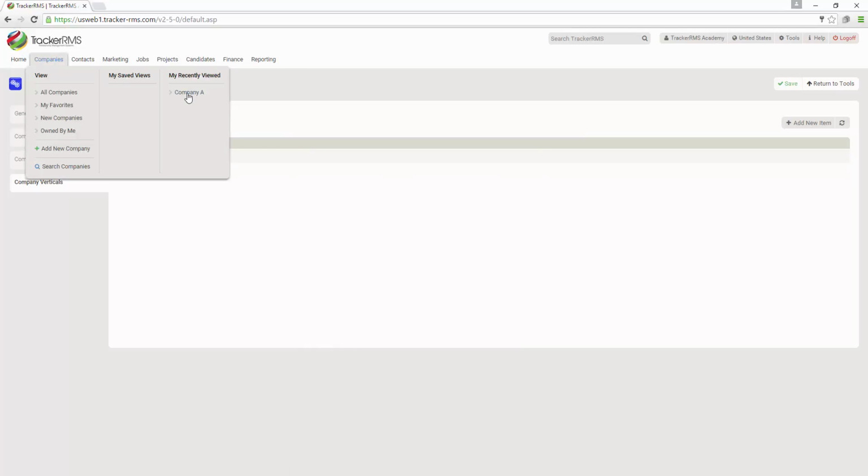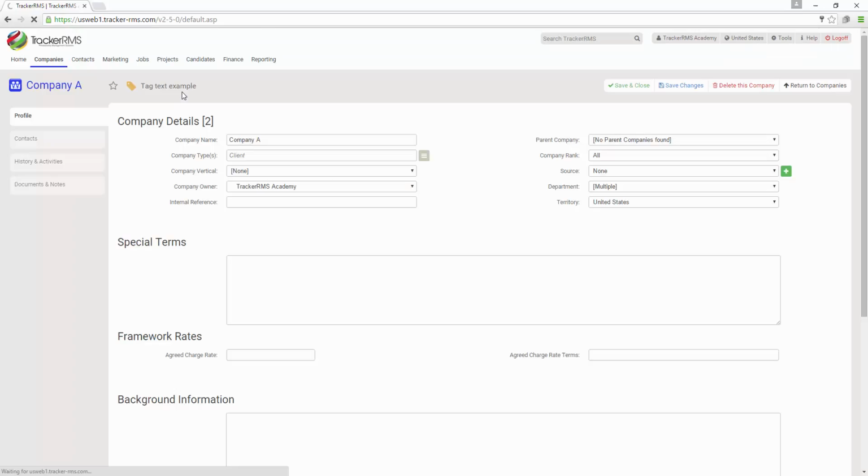So if we link right back into a company record, you'll see that now if we click on our company vertical, we'll have software in as a drop-down.